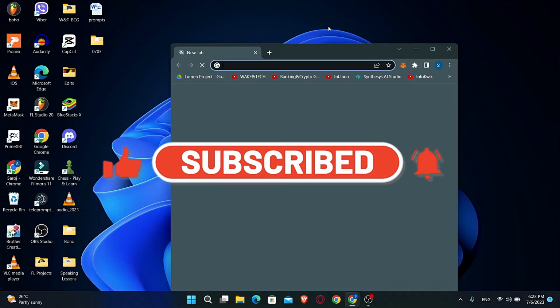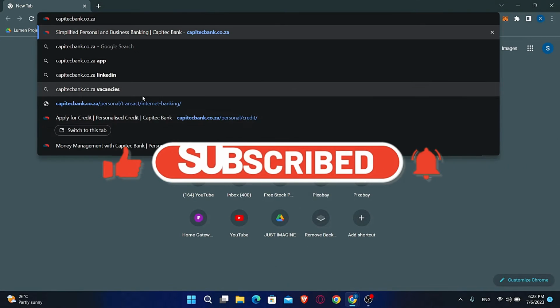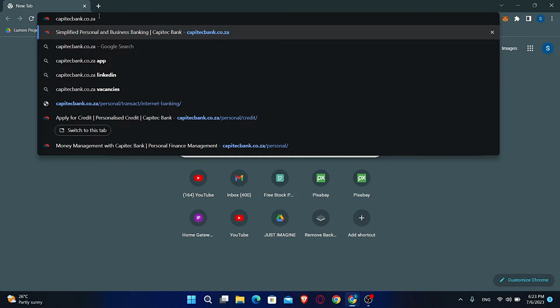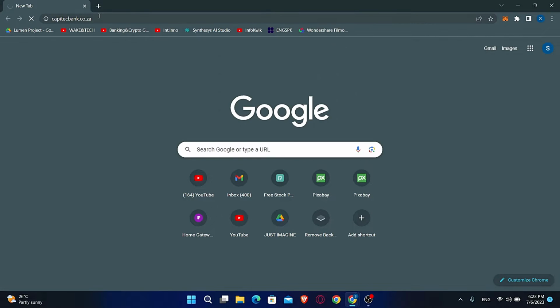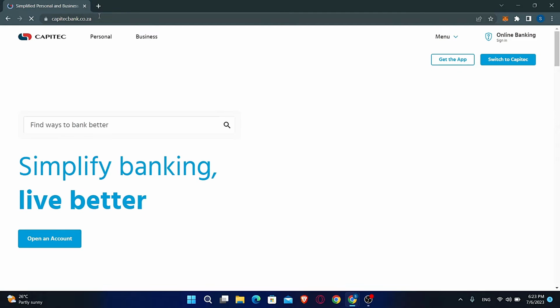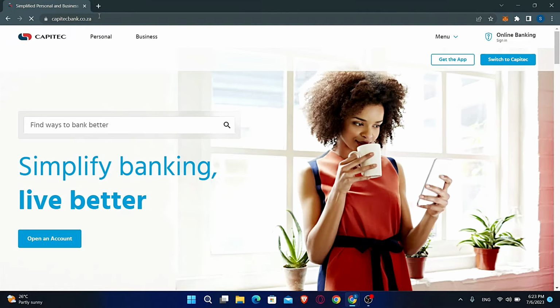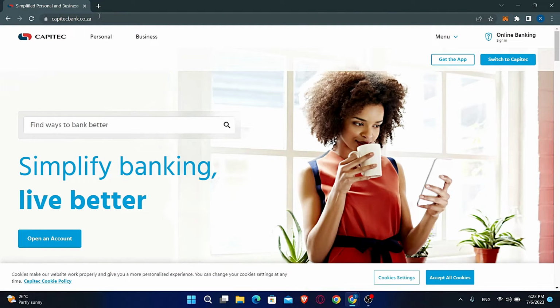First of all, just open up your web browser and then in the address bar type in capitecbank.co.ca and press enter. You will now be taken into the official website of Capitec Bank.